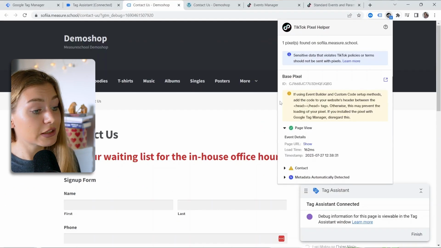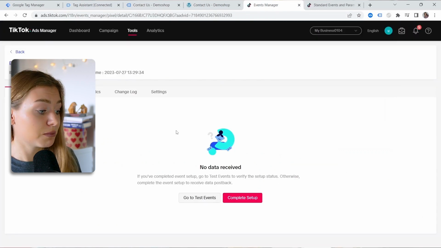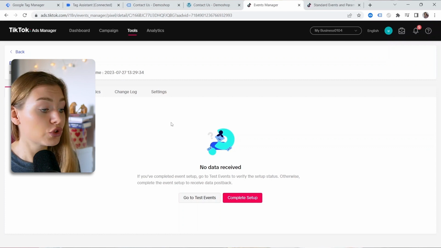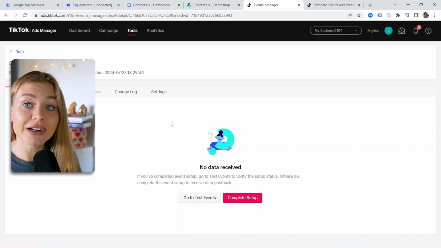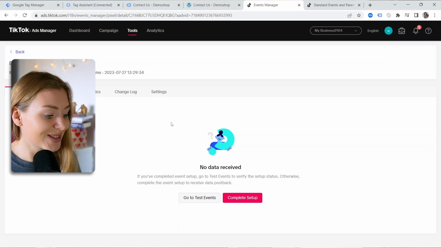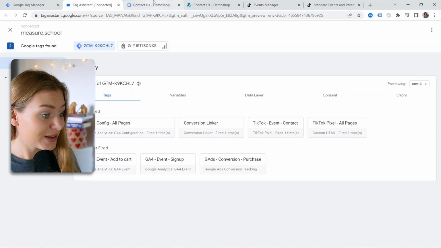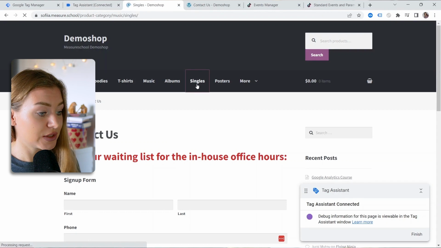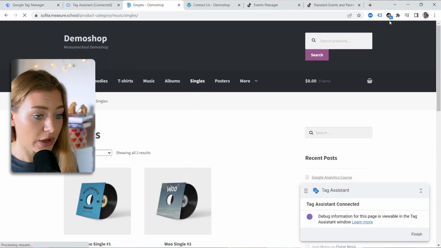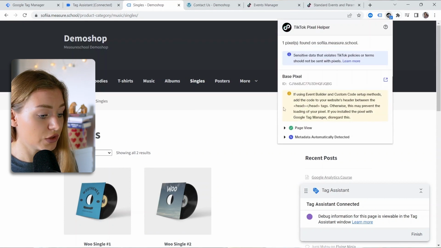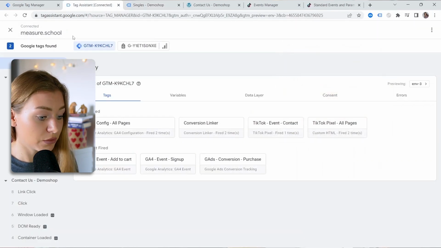You can always double check in your events manager. So there is another way to test your TikTok events right here, but I will not show you in this tutorial. You can again check our series about TikTok tracking. Here, if I go to signals just to see if it is working, I should see my pixel here. Page view, which is great. So everything works as expected.